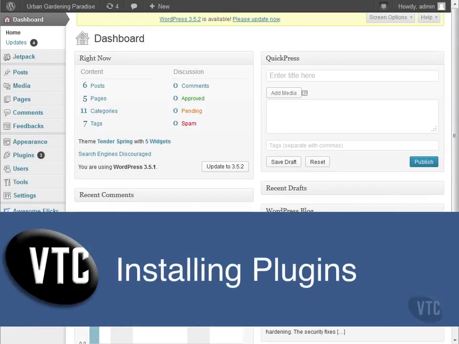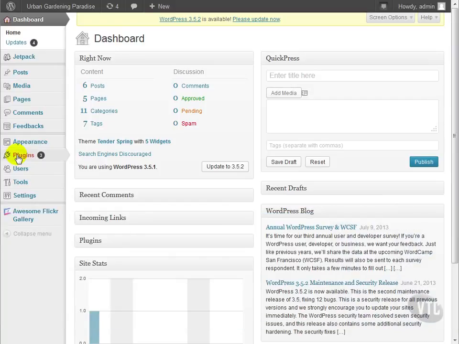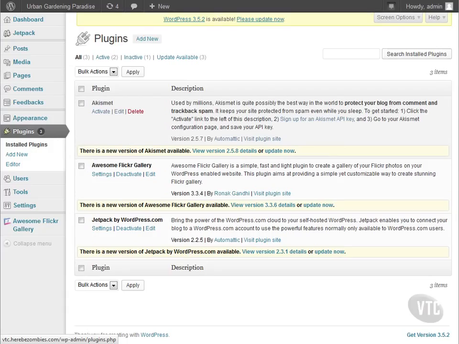Installing plugins is usually a simple matter in WordPress. We're on our dashboard, so let's click Plugins. We're now looking at the list of our installed plugins. At the top of the page, we have sorting options similar to what we saw in the media editor, but with different options that are relevant to plugins. We can sort by all, active plugins, inactive plugins, and plugins with an update available.